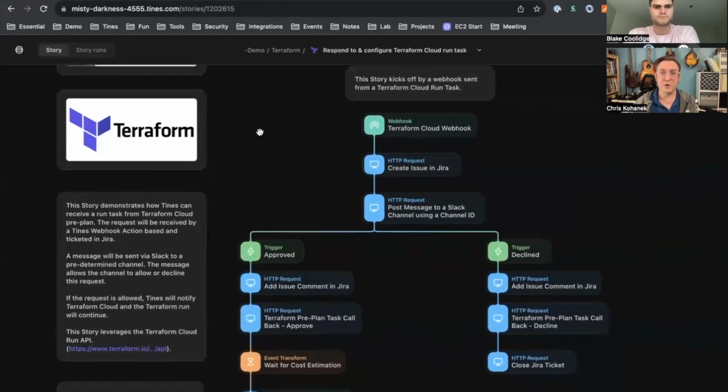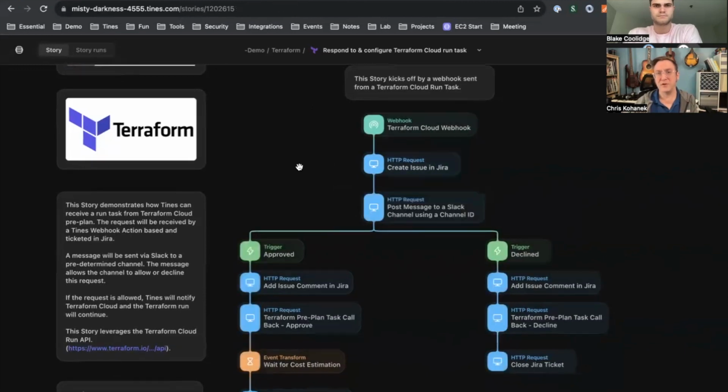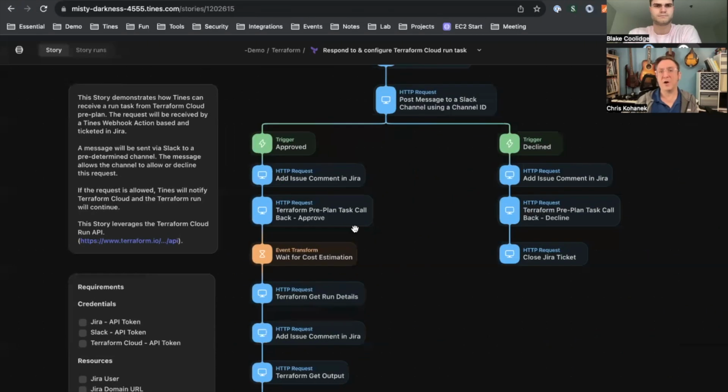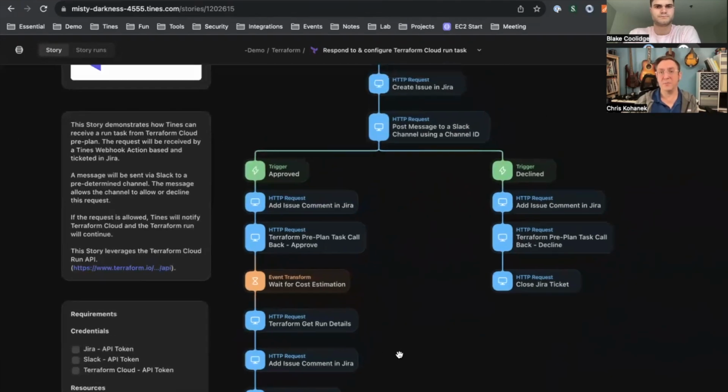In this case, we're getting that notification from the Terraform Cloud during a run, and I'll show you how to set that up in a moment. But create the ticket in Jira, create a message in a Slack channel, and then depending on whether that action is approved or declined, we'll take other steps as far as calling back to Terraform and letting them know to initiate that action, getting the cost estimation, writing that information back to Jira, and getting the information from Terraform.